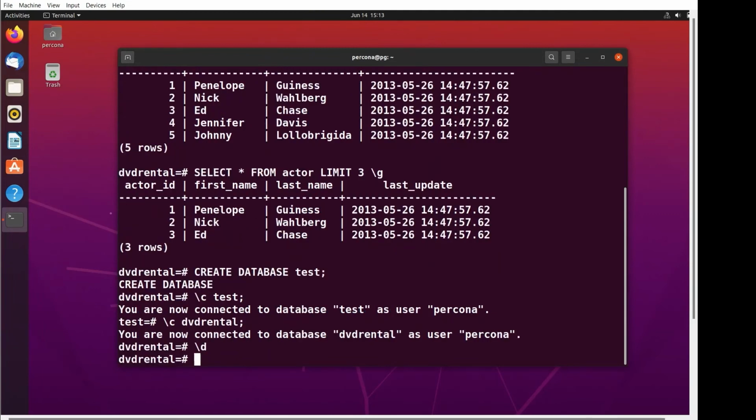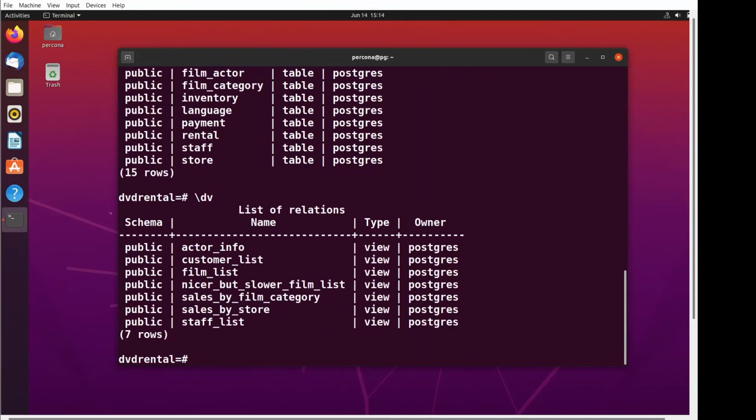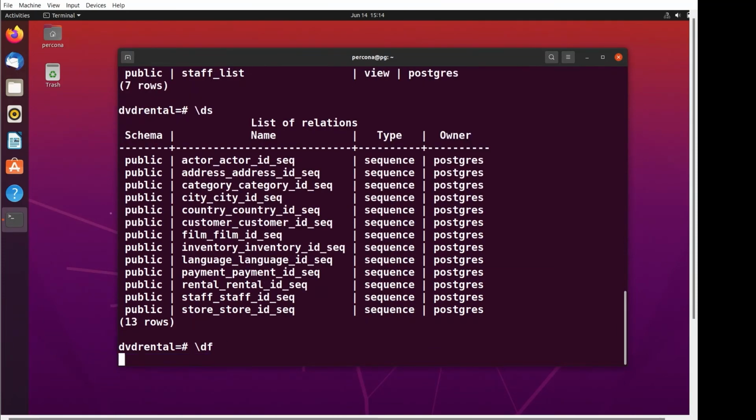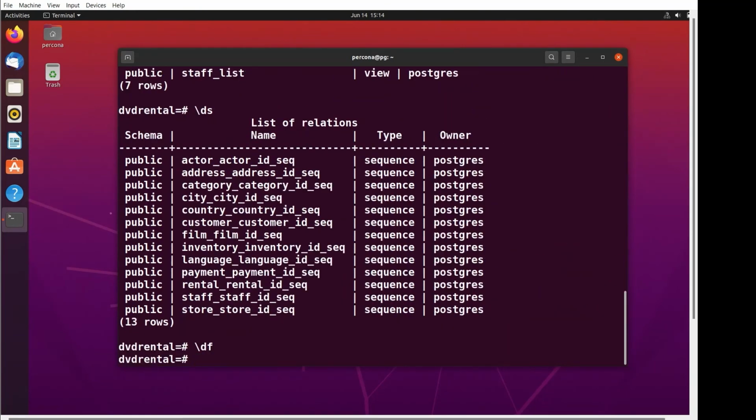But if you just want to see the tables, backslash DT, DV will give you the views. Slash DS will show you sequences. Slash DF will show you functions. And there could be a whole bunch of those out there.